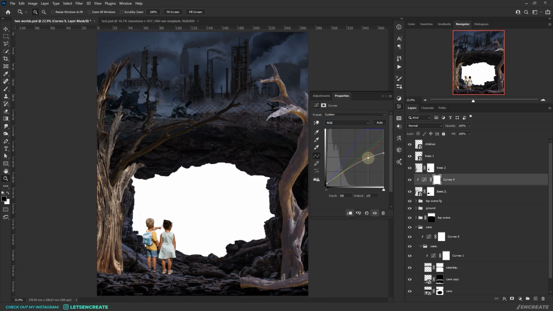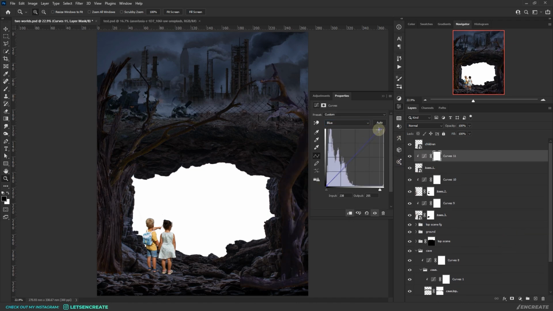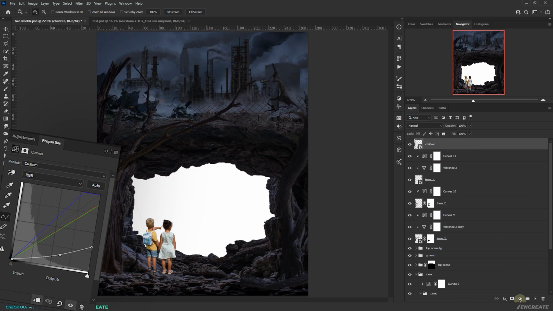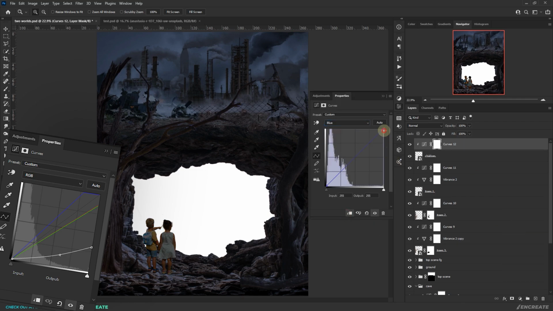I used curves to add the dark blue color cast on the trees and the kids as well. I'm displaying the curve settings I used here, so you can pause and check if you want.